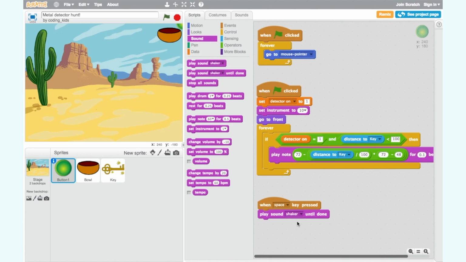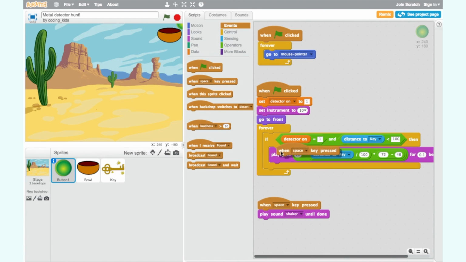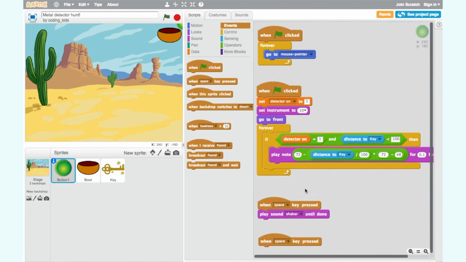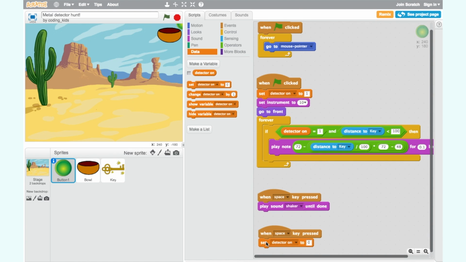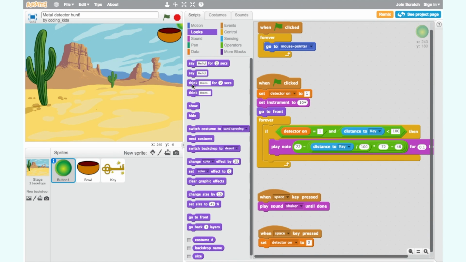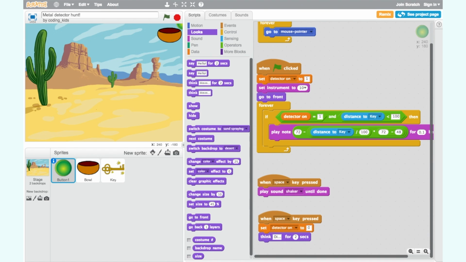For step 6, we need to code for what happens when the space key is pressed. Select two blocks, when space key pressed under events and set detector on to 0 under data, and connect them. Then add a block that says think for 2 seconds under looks and write digging in the dialog box. So now when the space key is pressed, a message appears and says digging.